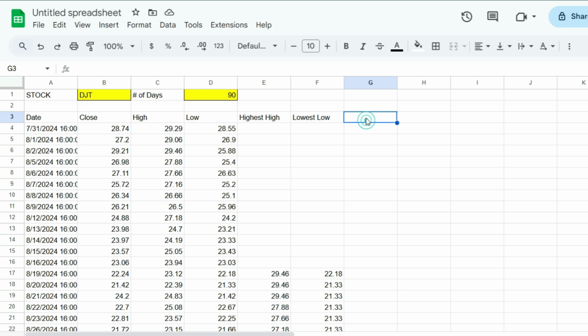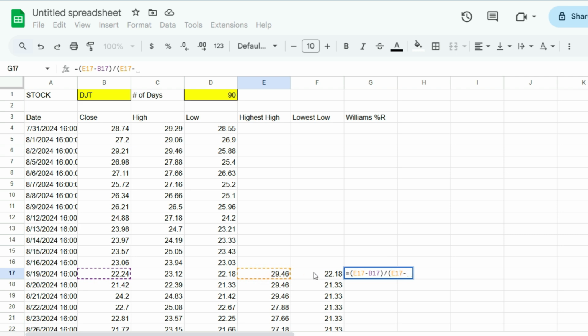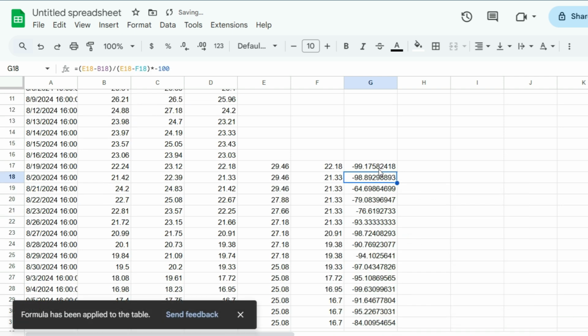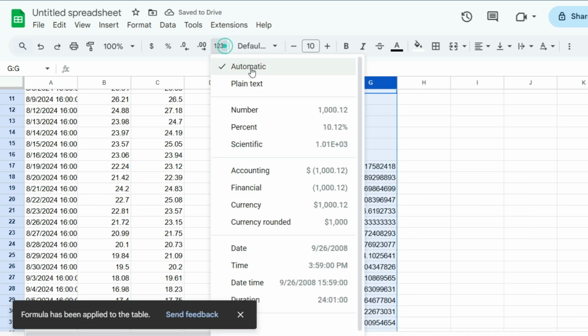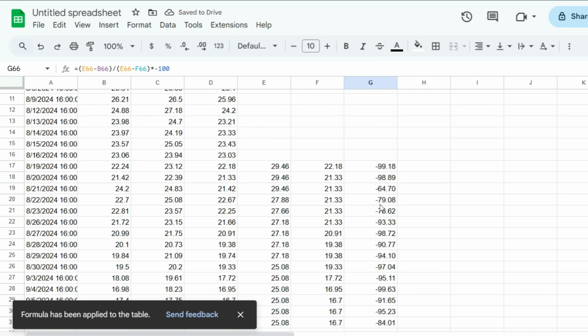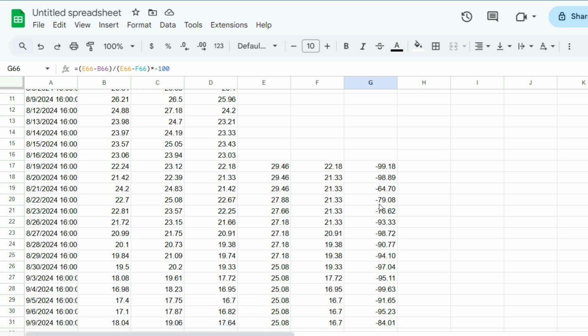And now that I've got that, I can go ahead and calculate that Williams R value. So to calculate that, we're taking the difference between the highest high and the closing value, and then dividing that by the difference between the highest high and the lowest low, and multiplying that by a factor of minus 100. So now I've got my values. So I'm going to autofill that down. And I'm just going to clean up this formatting a little bit, just so we don't see too many numbers. So with DJT, this has been a fairly volatile stock.